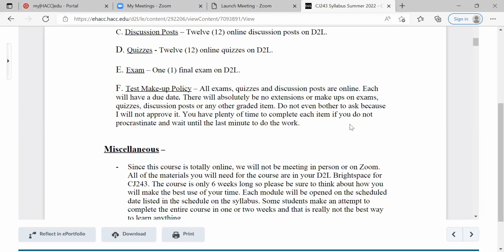Something to keep in mind with the quizzes and final exam is once you start it, it cannot be stopped. It cannot be paused. The timer is running. Please make sure that you have plenty of time to complete those assignments.